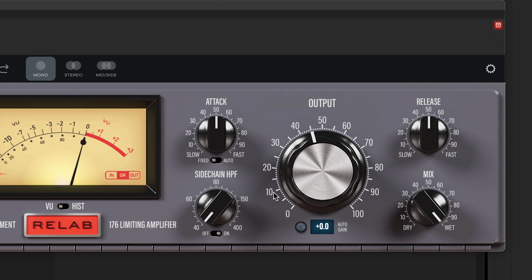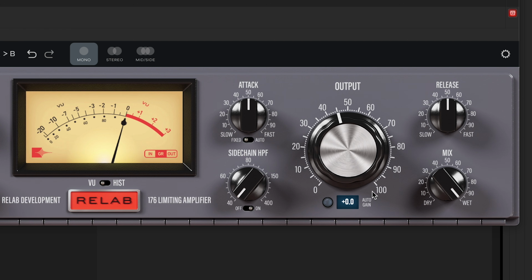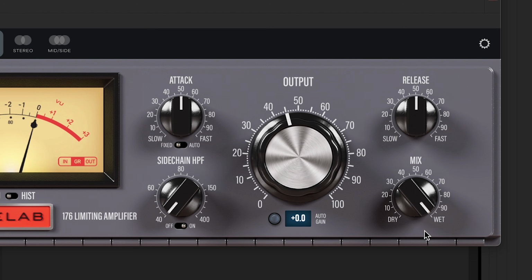Next is the output level. I think it's pretty self-explanatory. You can use the output level to match the level after compression for clean ABs. And you also have an auto gain, which takes about a second or two to read the average audio going through it, to automatically match the gain so you can have clean ABs. And the mix knob, of course, which is one of the benefits of software plugins, where you can run it 100% wet for full compression.